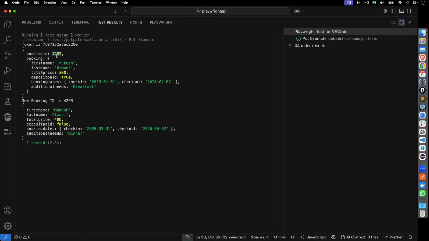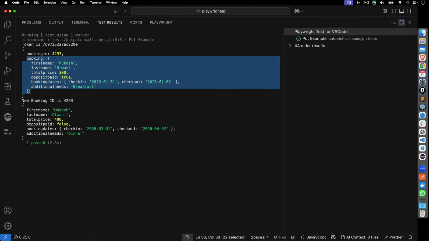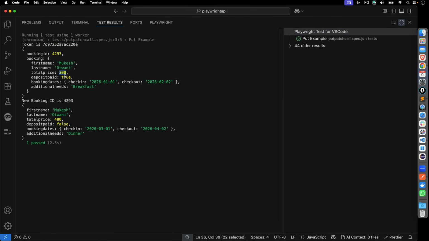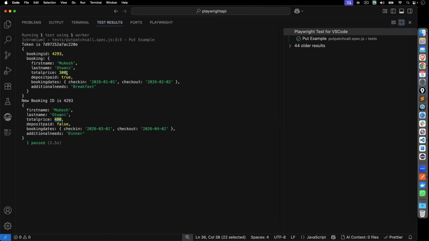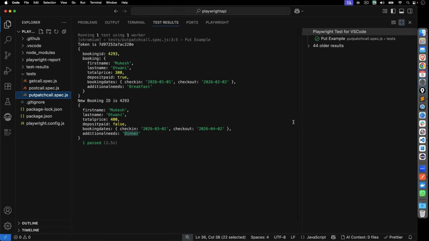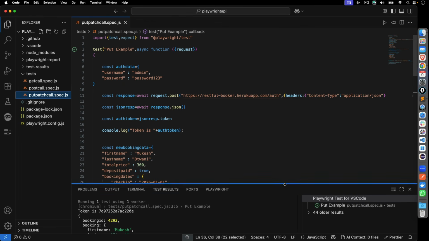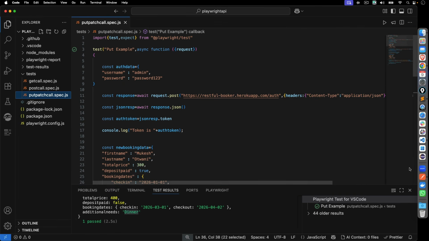So booking ID same 4293. It used the same token. While making a booking, I used $300 through check-in dates and checkout dates and this. But while updating, I updated to 400, 300 to 400, true to false. I changed the month and I also changed the additional needs. Okay, so it looks a little complicated, but if you do one by one, step by step, it's very, very easy. So let me quickly summarize before we end.